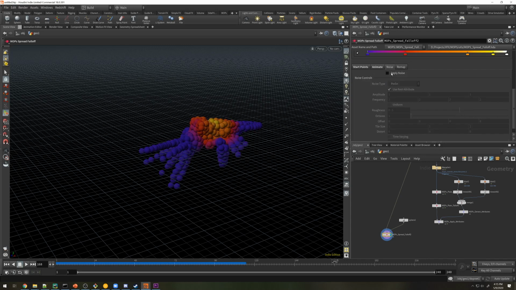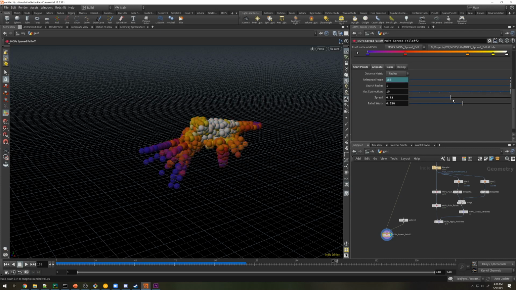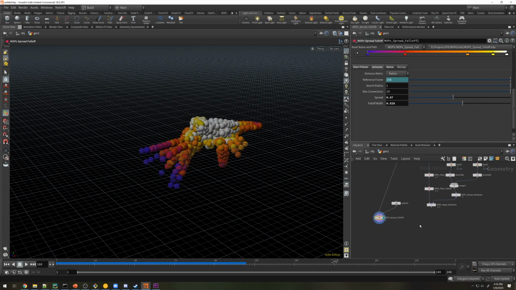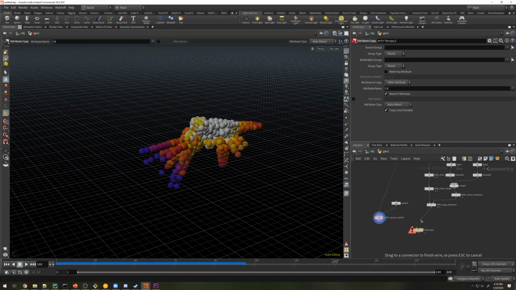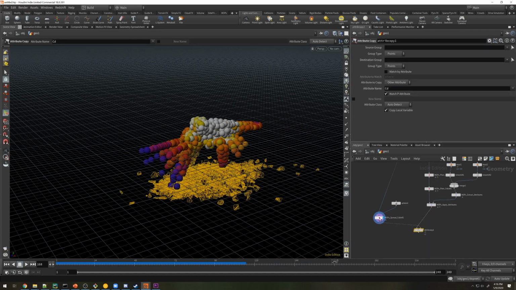And then let's dress it up a bit with some noise. Let's check the spread again. That looks pretty good. It's coming out from the center, but not too evenly. Now what I'm going to do is copy this falloff from the static position back to the animated geometry. So the animated geometry goes in the first input. The spread falloff results go in the second. I'm going to copy MOPs falloff.